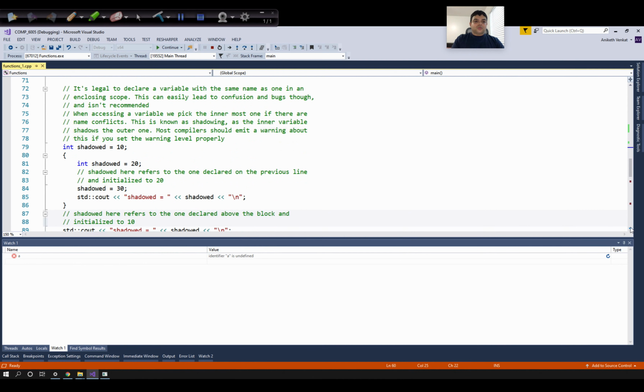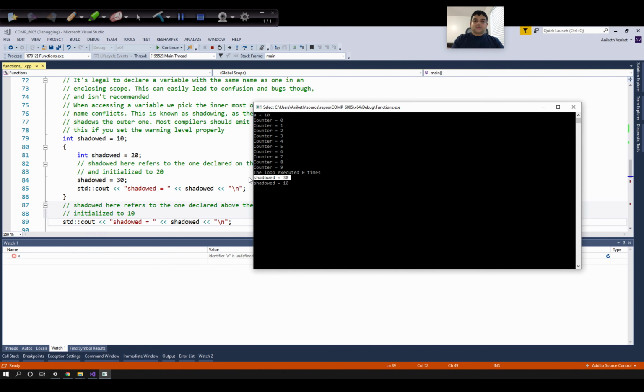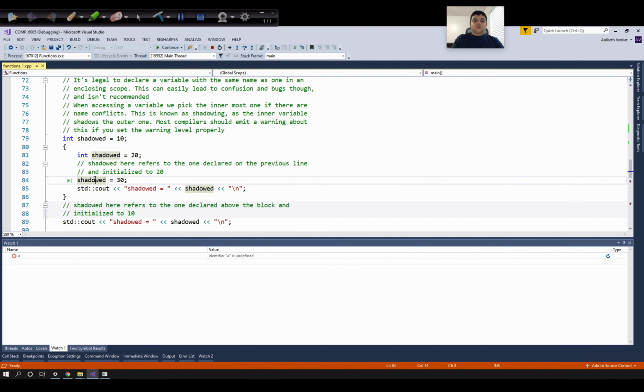Now let's look at a different scenario. Here I have a variable called shadowed again, and I'm creating a new scope and declaring the same variable shadowed with a different value. So outside the scope, the value is 10. Inside the scope, it's initialized with value equal to 20. And within the scope, I'm changing its value to 30. So let's print the value of this variable shadowed within the scope and outside the scope. And let's see what will be the value printed. Now notice within the scope, it's equal to 30. And outside the scope, it's equal to 10. So again, you're allowed to have two variables with the same name as long as they're in different scope.